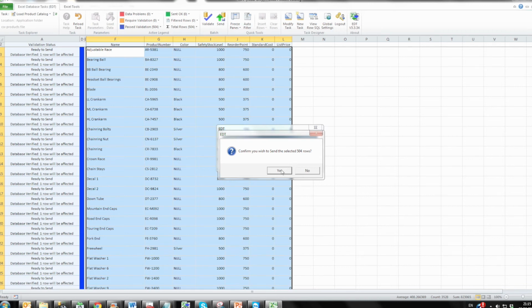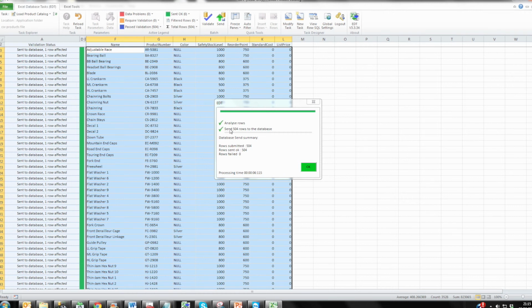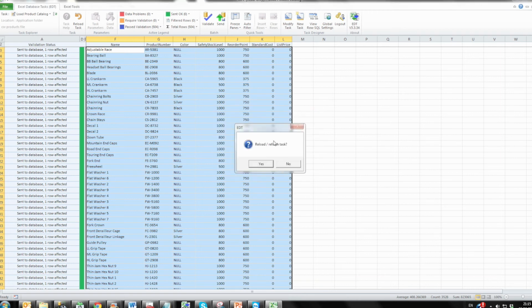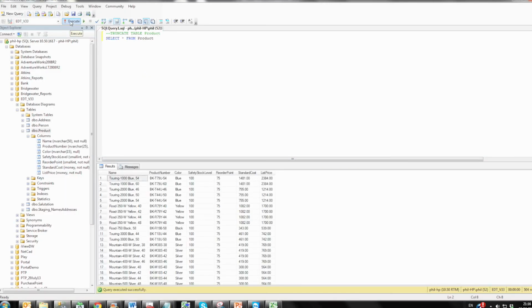If there were errors, they would appear on the left hand side and give us an indication of what the error was. So that's 504 rows gone through to the database table in roughly 6 seconds. Let's go back to SQL Server and check that. So we run our select star from product, and there we are, 504 rows. Nice and easy, quick, straightforward.